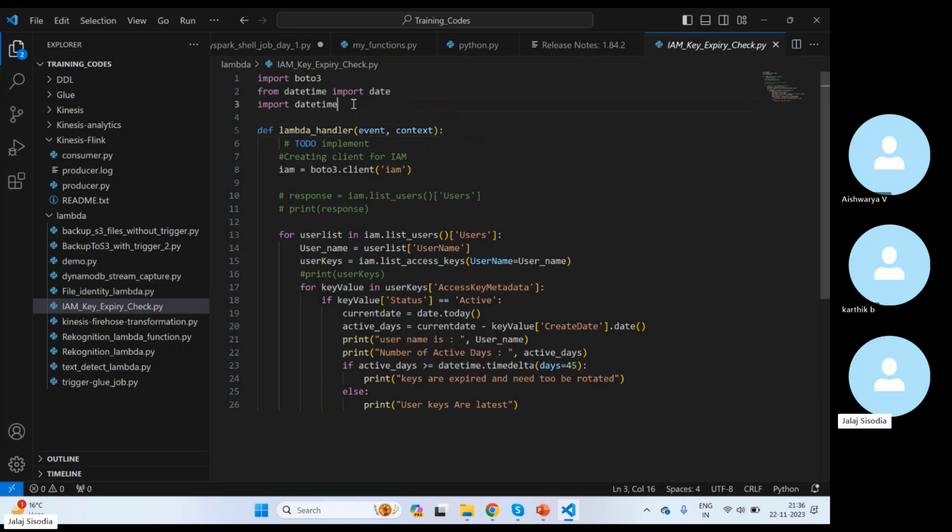Okay. The programming languages supported are six: Python, Go, Java, Ruby, and two others, Node.js and .NET, if I'm not wrong. But for our case, and in most places, we only use Python.